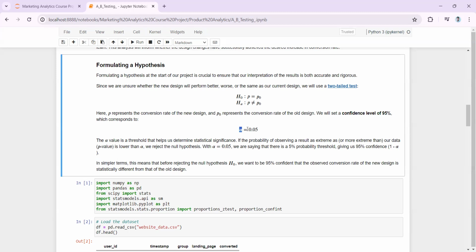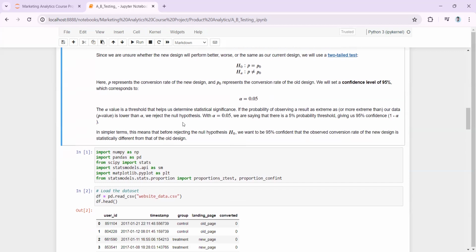If you want to have less margin of error, then you reduce this confidence level to some lower value. And if you want to have more margin of error, then you can increase the confidence level. Accordingly, 1 minus the confidence level will give you the significance level. So here the significance level is 0.05.